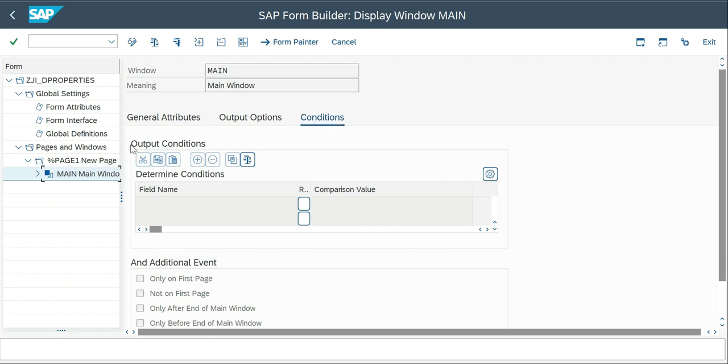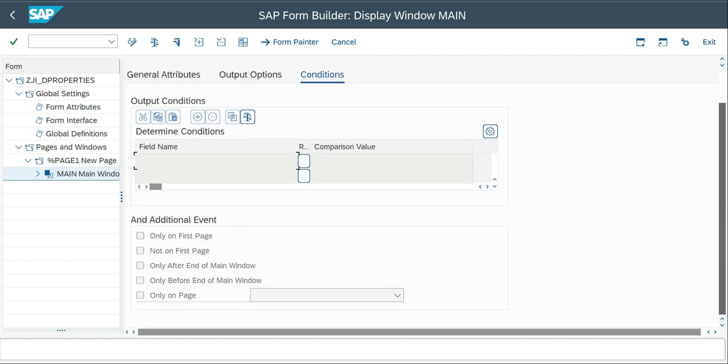So here they mention output conditions. This output condition is common for most of the components in smart forms. It determines whether this particular component, here the main window, is going to execute or not. You can have conditions here: a field name, a hard-coded condition, or a variable. Those kinds of conditions are also available. Along with that, additional events are here. Output conditions and additional events are common for most of the components in smart forms.